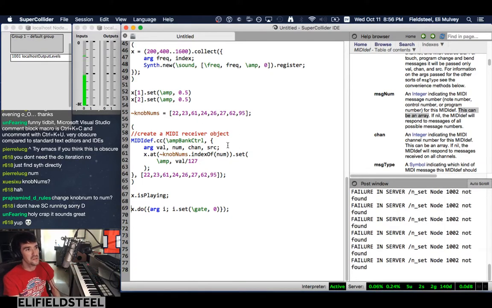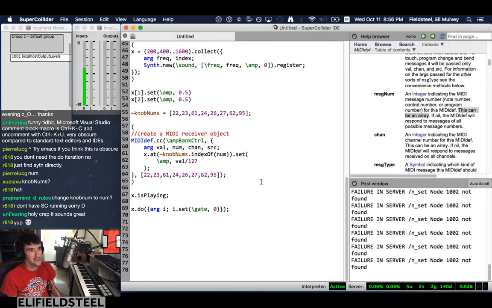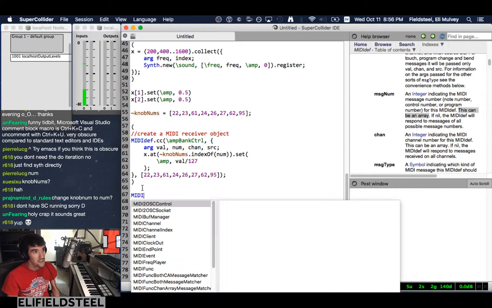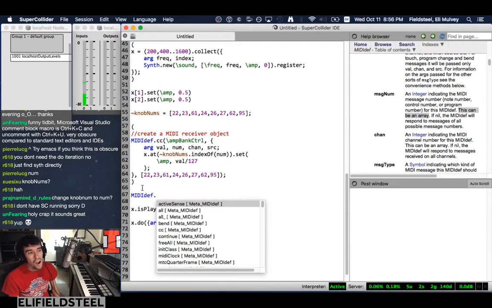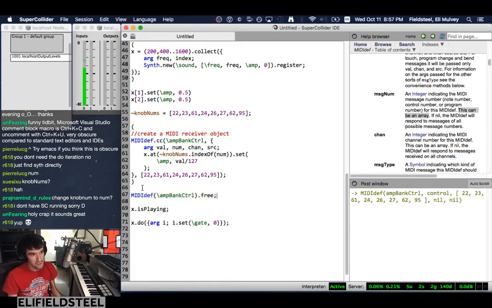And we should have done a conditional check for if X at zero is running, or check all of them, make sure they're all running. So again, we're being kind of sloppy here, and if you're not bothered by these failure messages, then whatever. I'll say MIDI def amp bank control dot free. Let's get rid of that for now.